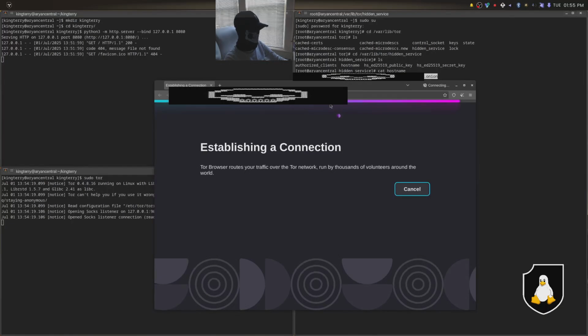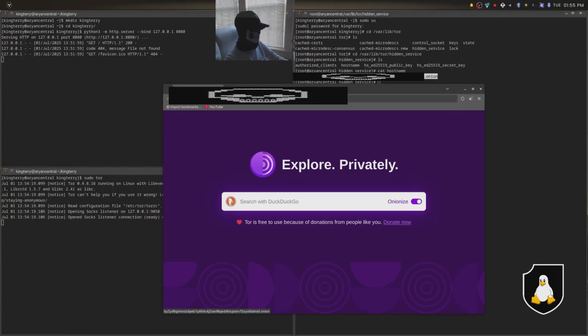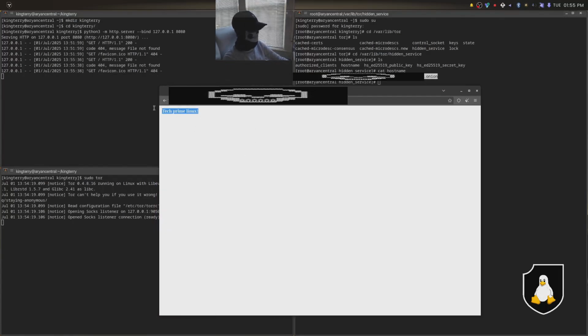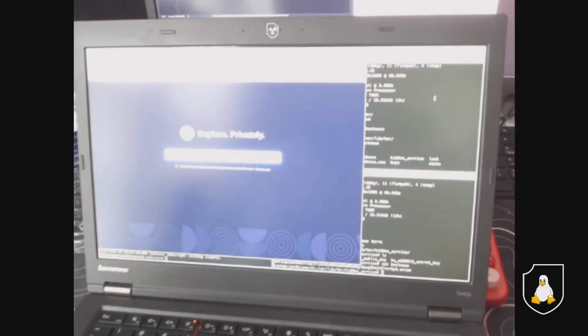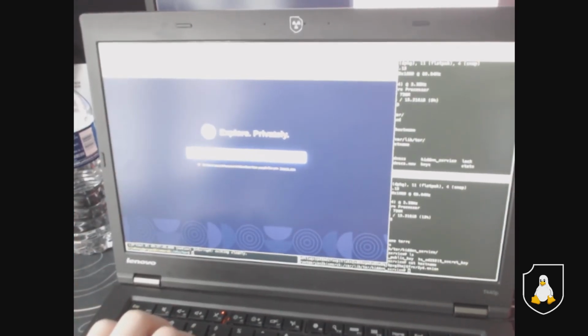Now it's going to go ahead and connect. Alright, so now we can paste this exact link and wait for it to load. And look at that, our Tor link is working. So now we can go ahead and test this with my laptop. Going over to my laptop, here I have the Tor browser, and I'm going to go ahead and copy the link name. So this one will take some time.